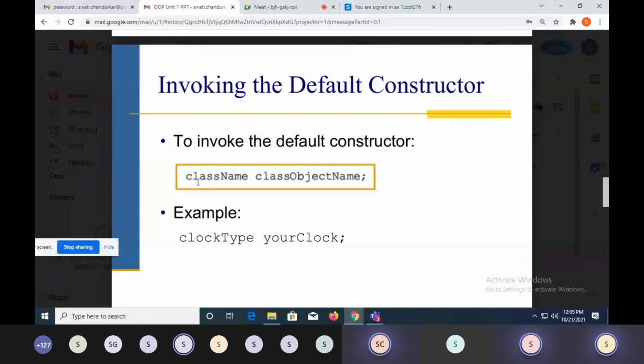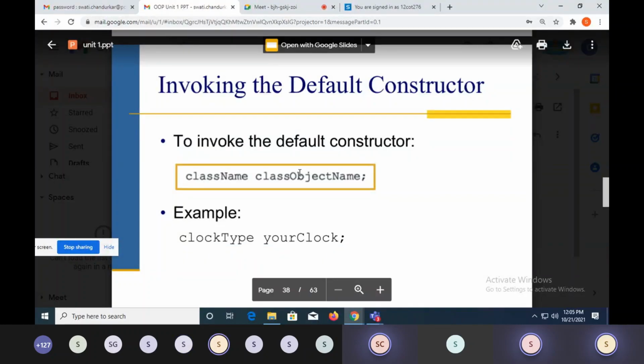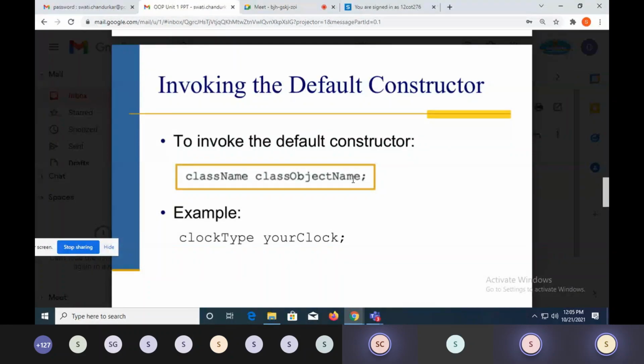So the syntax will be class name space object name semicolon, where you used to write this particular thing in your code. You can write it in any function, you can write it in the main. This is nothing but your object creation, object declaration. So immediately once you are pressing the semicolon, compiler will pass the control to the default constructor. जैसे ही आपने ये लाइन लिखा, automatically the compiler control will go to the default constructor.